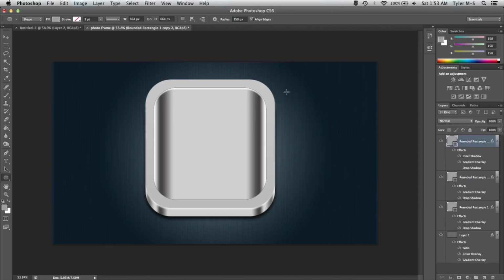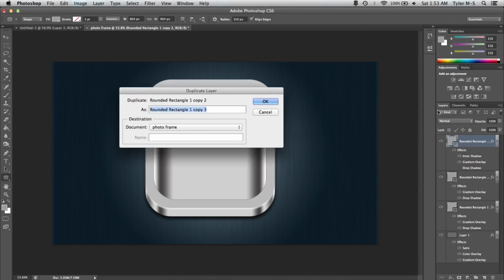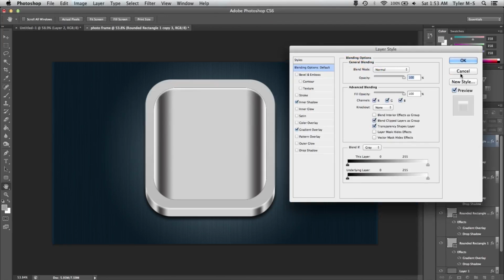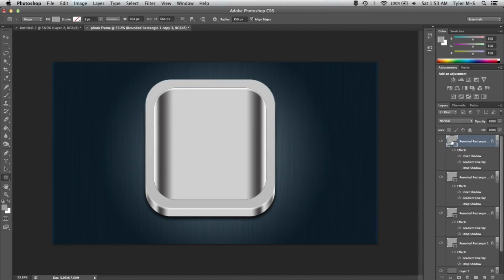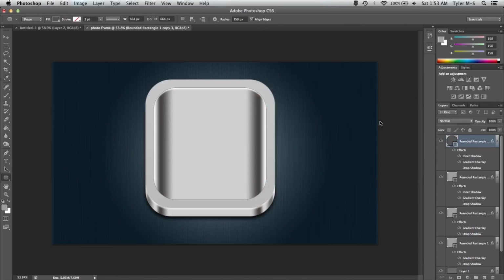Now you have made that layer. We've just got, I believe, 2 more left. So go and duplicate that layer once again. Now double click on it to bring up the layer. First, change the color of this to 555555, in total 6 fives. And click OK.